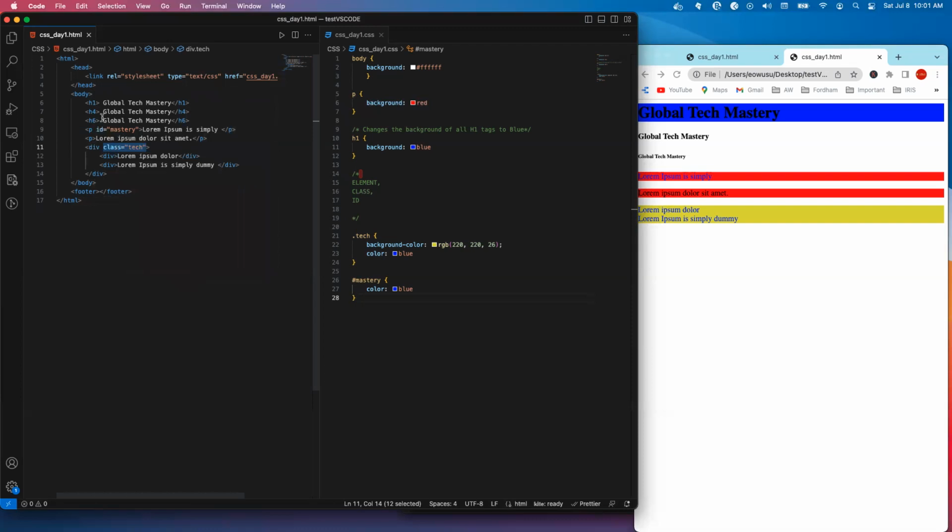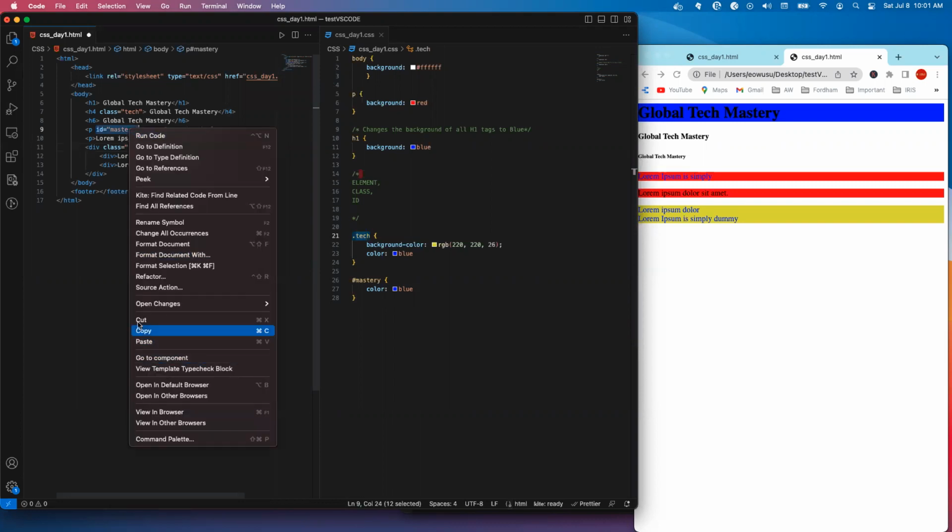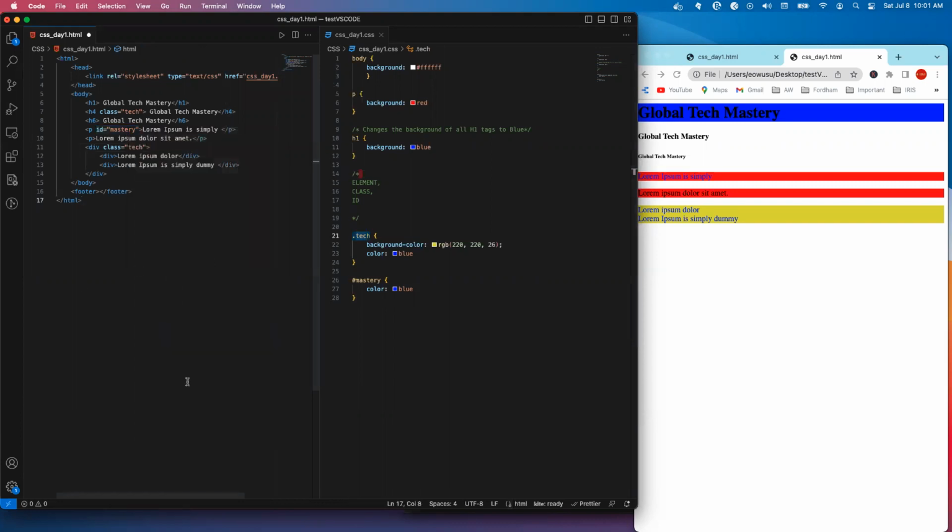Let me copy this. I can give it to the H4 element. So this element, I'm giving it the same class. And as soon as I do this, what do you think is going to happen? The styling that we gave to this is going to apply to this also, right? But this ID has to be given to only one element. So let me see if I can do that. Let's just demonstrate this first. Save it, and then see.